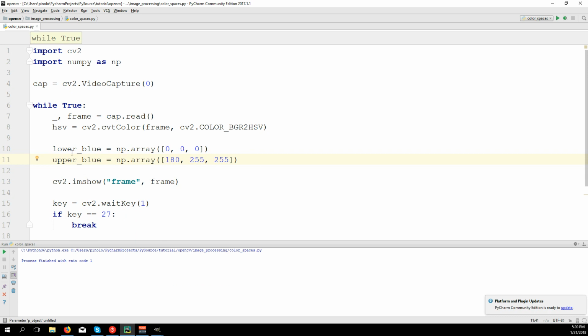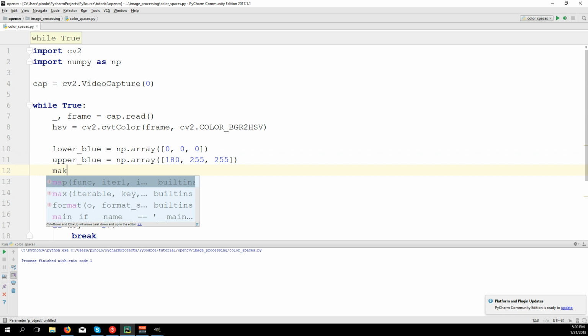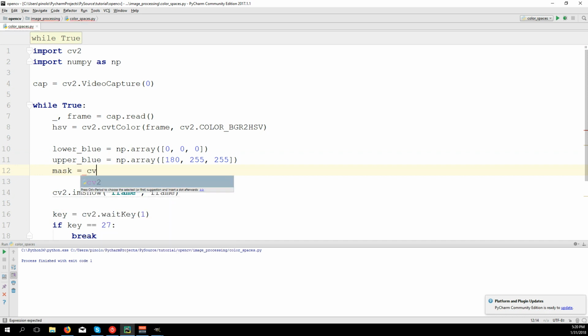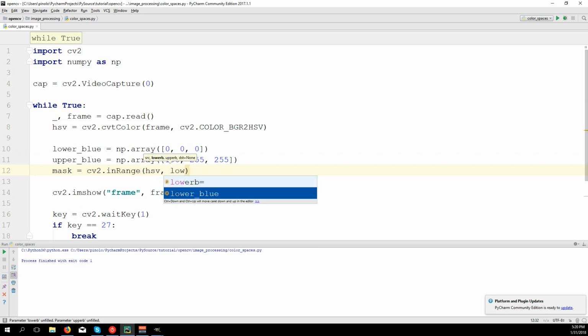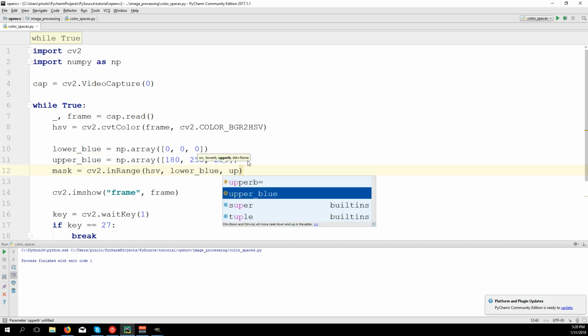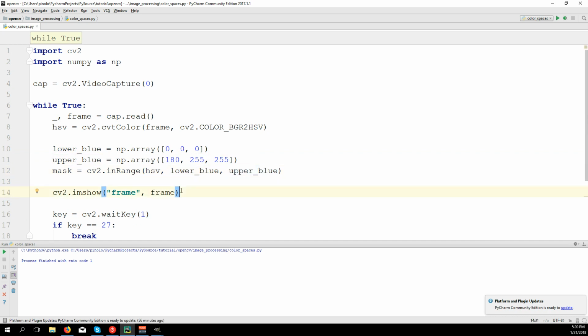As we have defined this range, so lower and upper, we will use them to create a mask. So mask equals cv2.inRange, we're working with the HSV, lower blue and upper blue. And now let's show the mask. cv2.imshow mask.